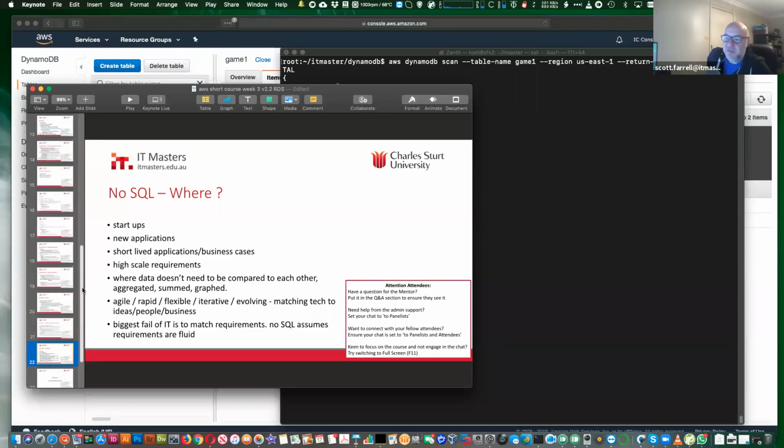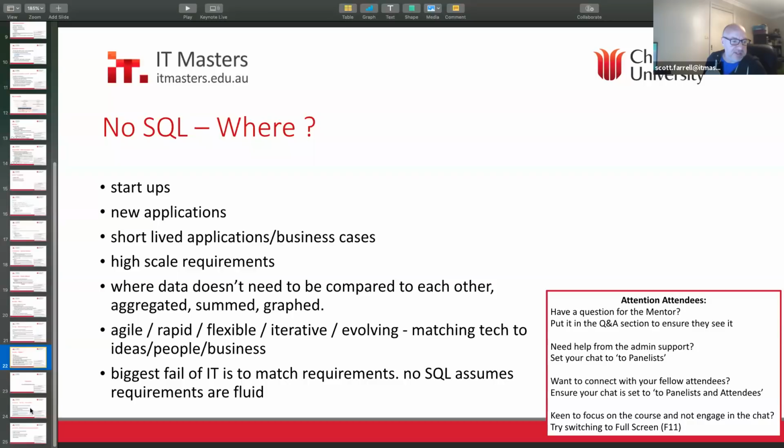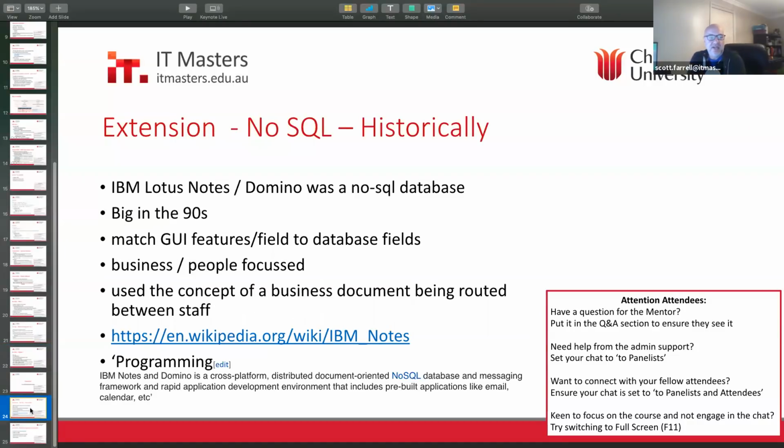So I'm hoping everyone thinks NoSQL is pretty cool. I've got a couple of slides left. I've got 2 slides left, just extension slides. So, this is just me talking about Domino, this one.